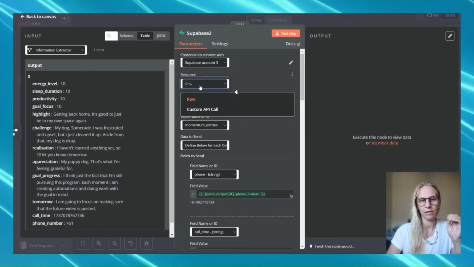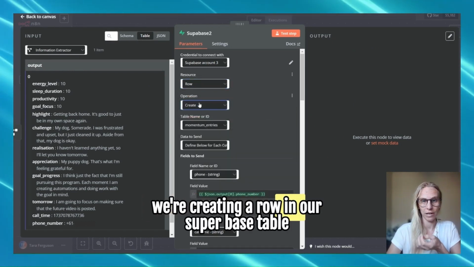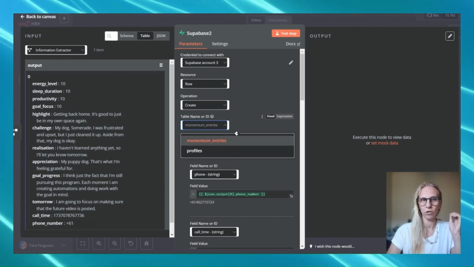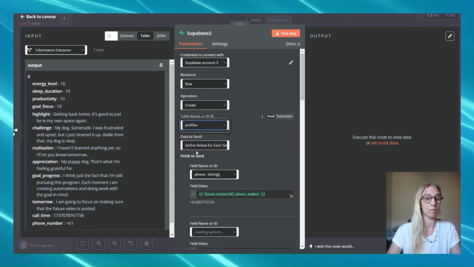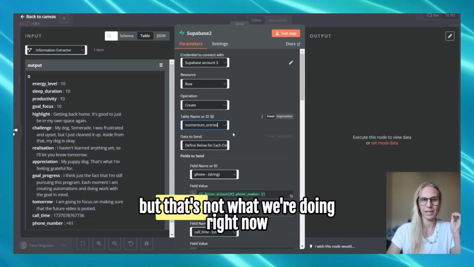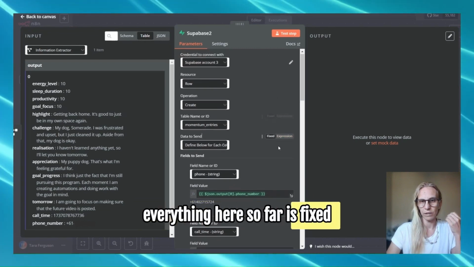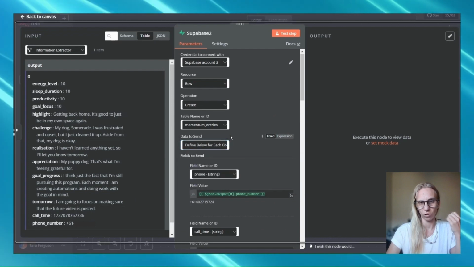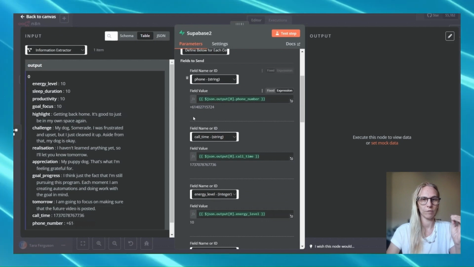So resource is row. Operation is create. So we're creating a row in our Supabase table. The table ID or name is momentum entry. So make sure that that's exact. It should come up as an option. You can see here, I can place a row in profiles, but that's not what we're doing right now. And we'll just notice that everything here so far is fixed. Data to send is define below for each column. So we're going to make sure that we place the right output for each column.